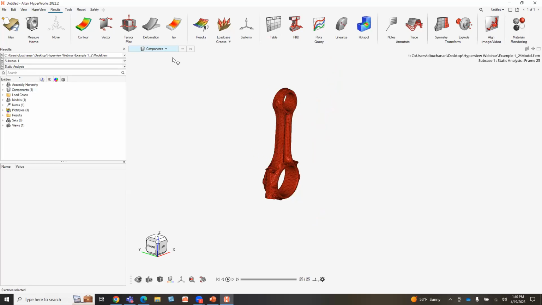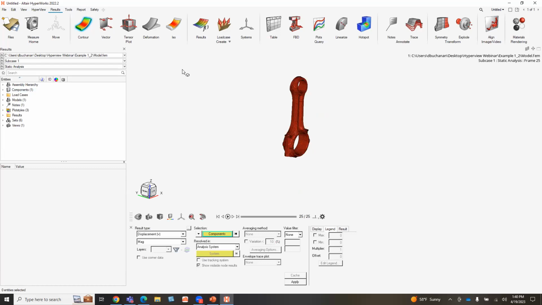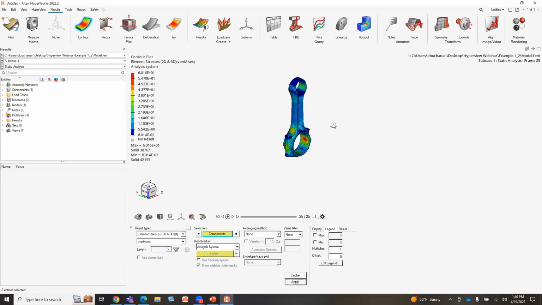So the first thing we'll see, as we work our way from left to right, is we have our contour plot right here. And we'll have all of our results based on whatever output requests we specified in our analysis. In this case, we have our element stresses, von Mises, but you can see various other stress results there. If I hit apply, it's going to show the entire system because it was defaulting to the one component.